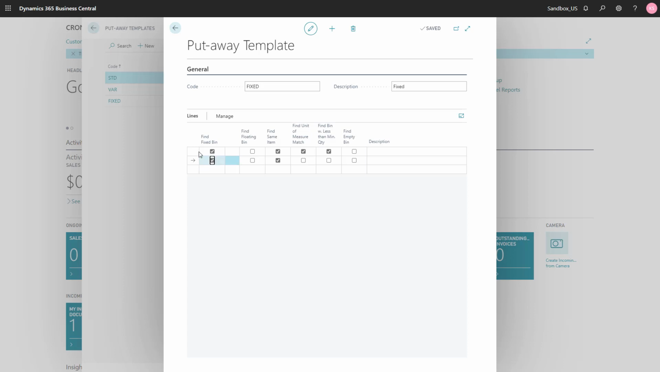So I still would like the program to search for a fixed bin with the same item in the same unit of measure. But in this case, I would like it to search for an empty bin. Then I will go to a third line, still a fixed bin with the same item, but then not anymore in the same unit of measure.